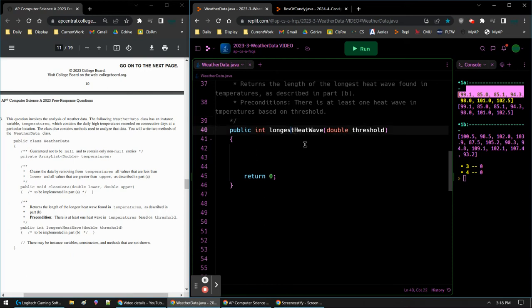T. Clark here, and this video is going to go over the 2023 AP Computer Science A, number 3B, FRQ. So in this one, we're going back to the first page of 3, and I'm going to go over what I skipped, because it says to be implemented in part B, and I ignored it. So now I say, okay, this is going to return the length of the longest heat wave found in temperatures, as described in part B.